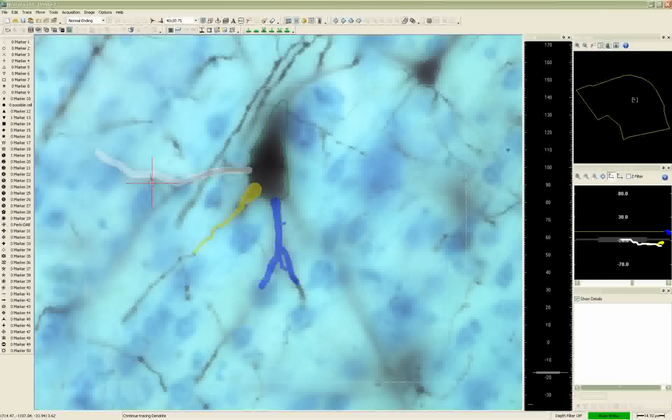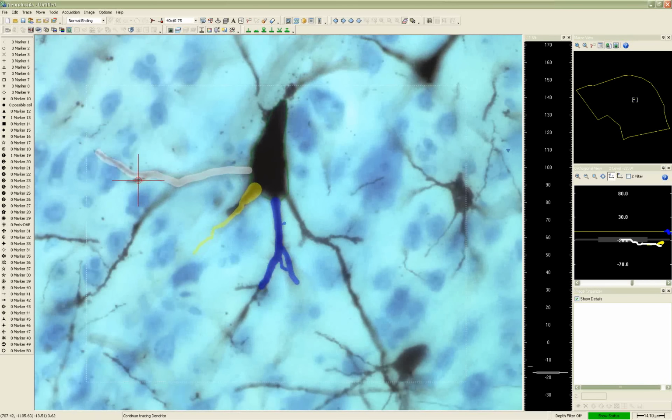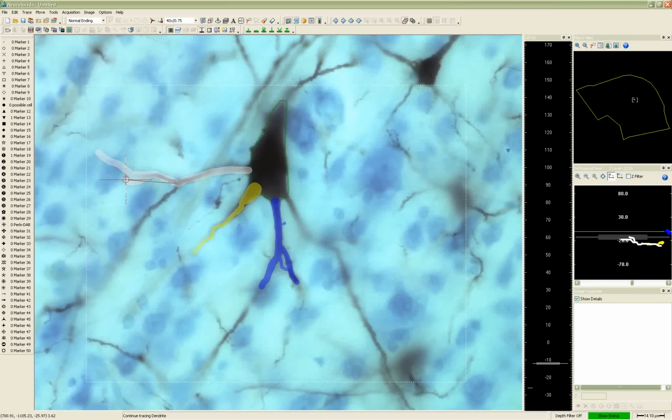You can see in ortho view how the Z position of this white branch is relative to the yellow and blue branches that I've already traced. And you can see, again, as I finish a branch ending, when I get to the distal tip, once I hit ending, it brings me to a node that I haven't yet traced the branch from and brings me to the right Z position. If it has trouble moving to that position, you should check your calibration.